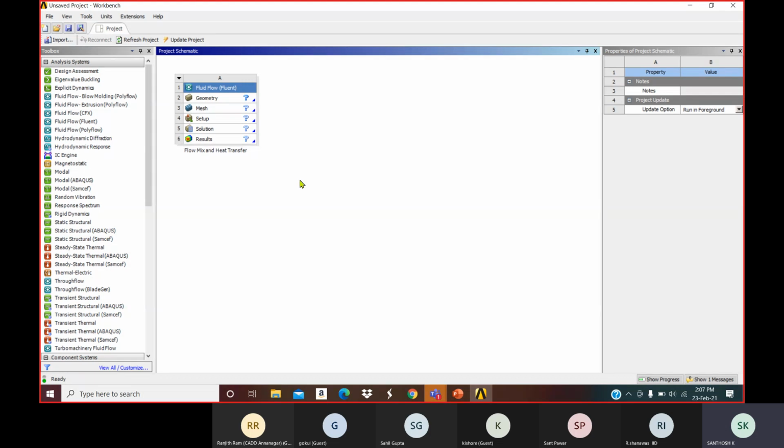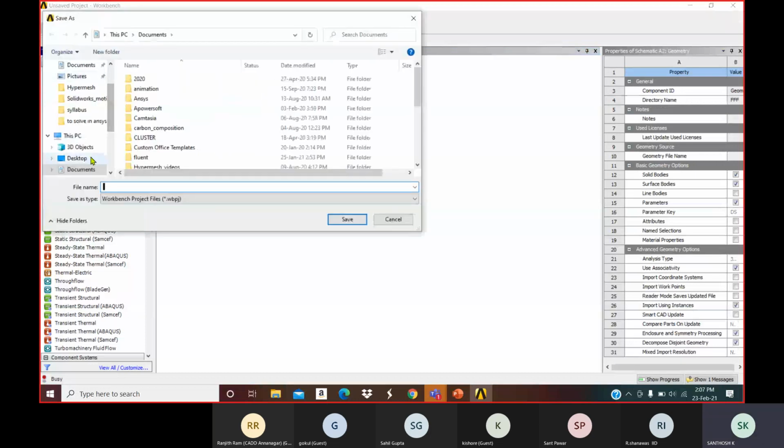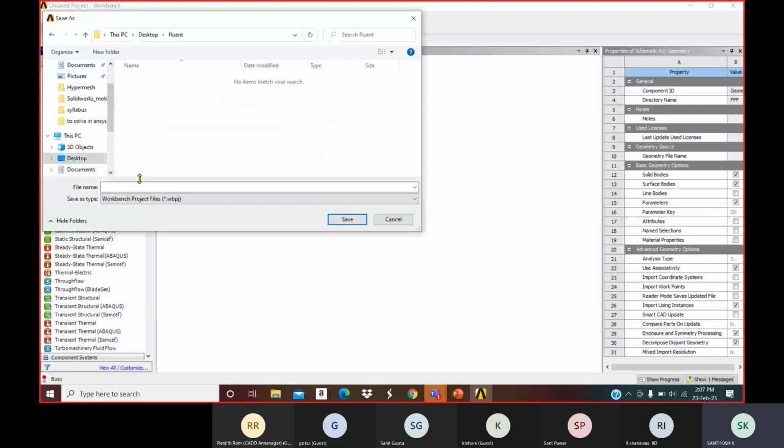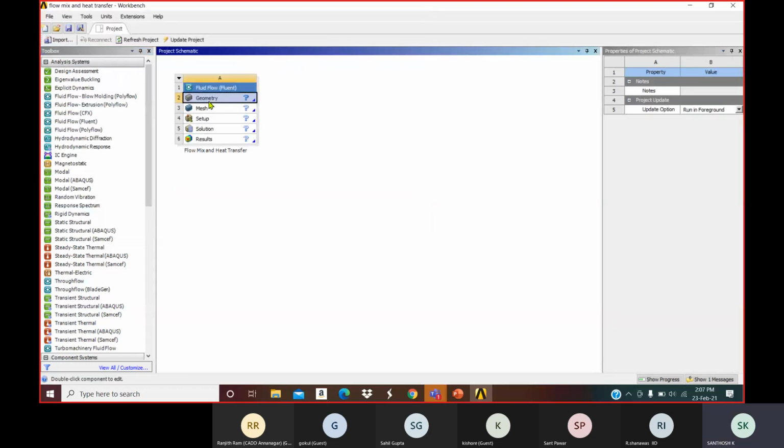Now what you're going to do is, in that I'm going to create a geometry. If you already have a geometry, then you can draw it, or you can import it. No sir, I don't have geometry. Then you can create a geometry, or you can save this. So on the desktop, I'm going to save it in the Fluent folder, for future reference. Flow mix and heat transfer. I'm going to save it. Okay. Yes. Now go to the geometry.